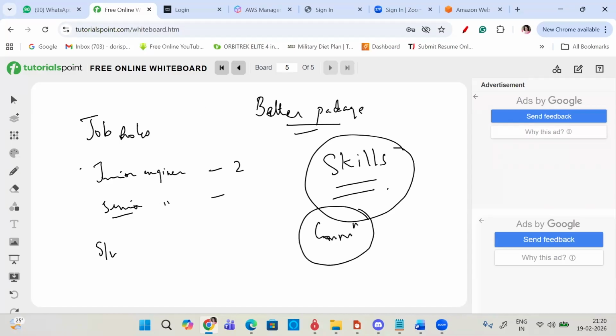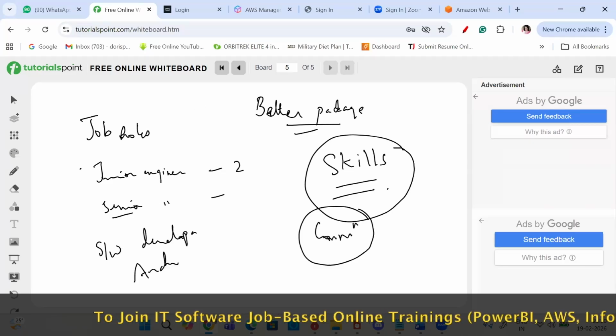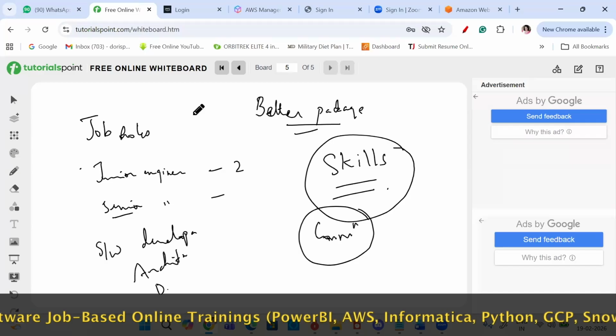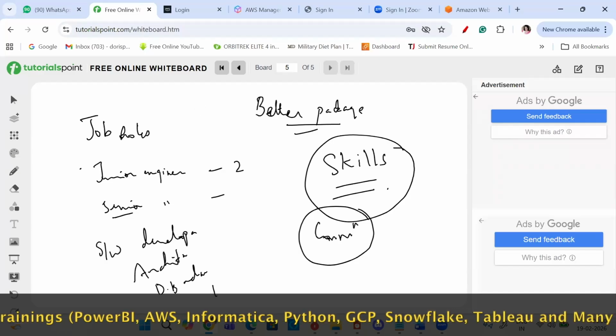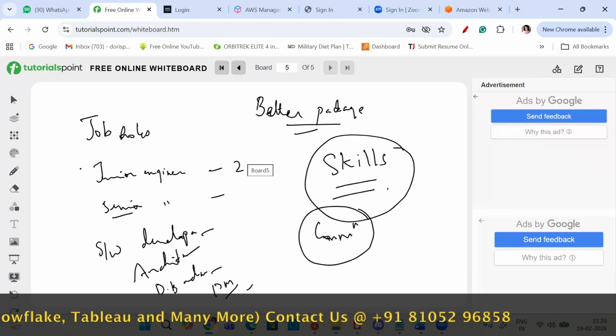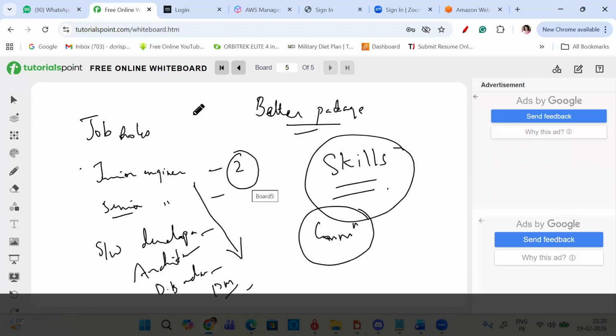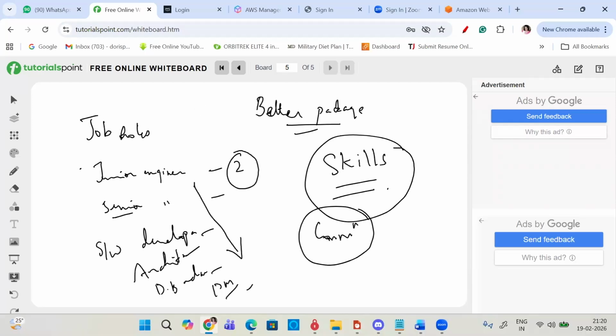Then you have software engineer, software developer, architect, database administrator, project manager. Different roles are there, and according to your career you will be choosing. Down the path, the packages will keep increasing; they will not decrease. So this is important, and how to choose your career and how to work on it is also important. I hope everyone is clear.